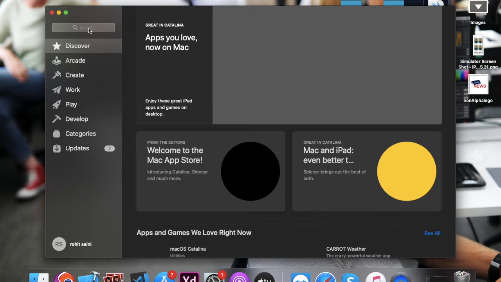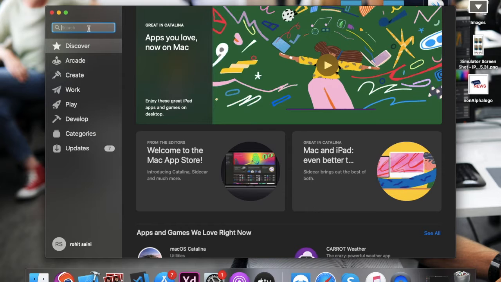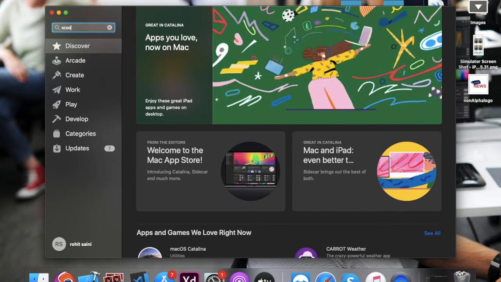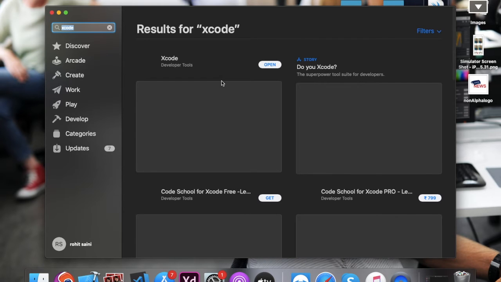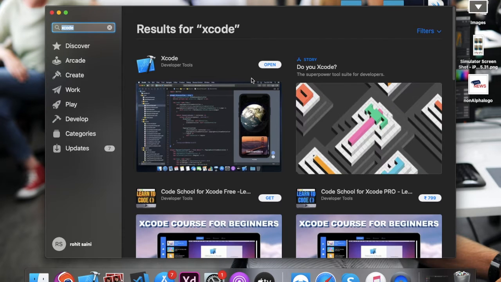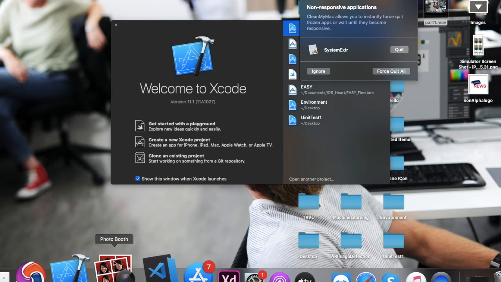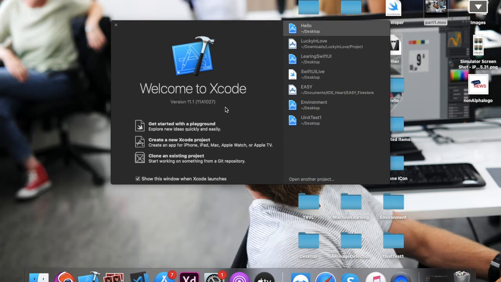Just click on App Store on your Mac and search for Xcode. So I have already downloaded the Xcode. Just click on Xcode. At the very beginning, we have three options. Get started with Playground, create a new Xcode project, clone an existing project.